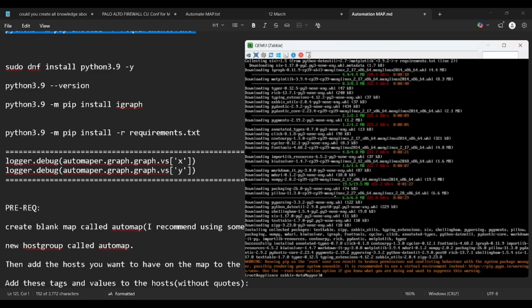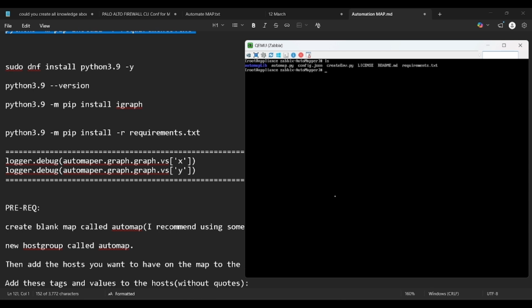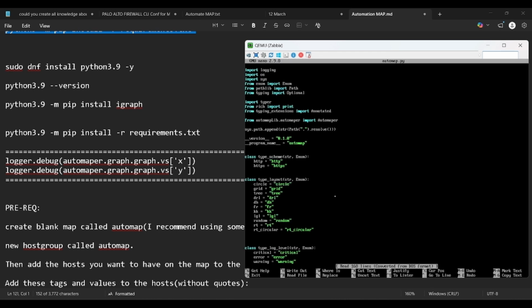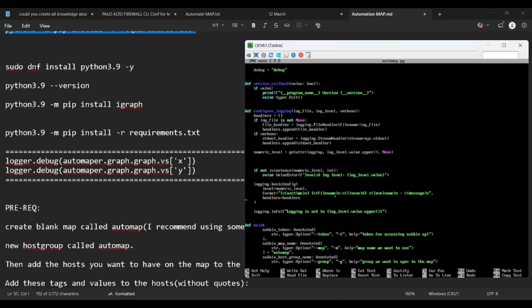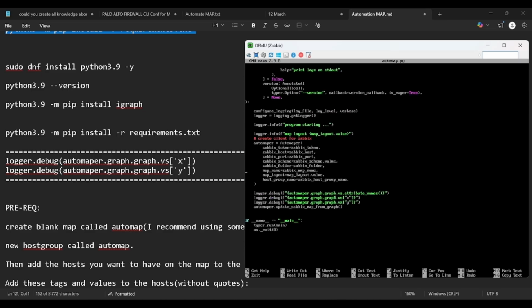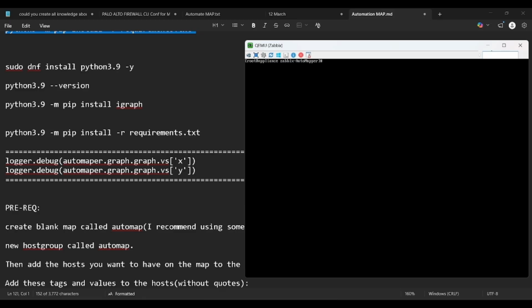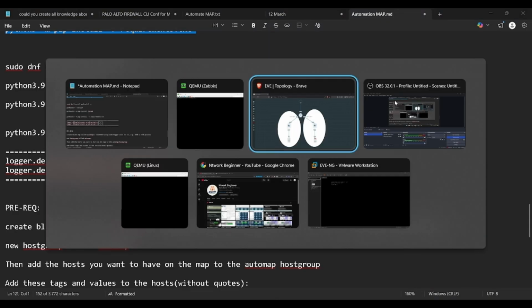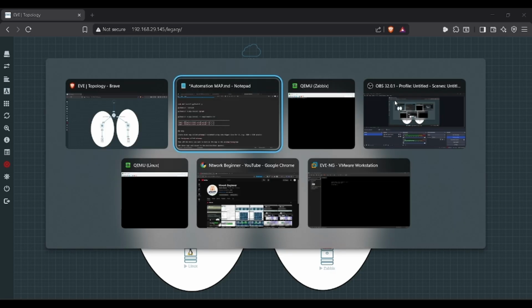Okay, so it's installed. Now let's test this first, and we have to change something in this file, automap.py. At the very end, after master, there is a double colon, so we have to make it a single colon so it will not give an error. That's it. So now our scripting part is done. We just have to give a command. That's all.